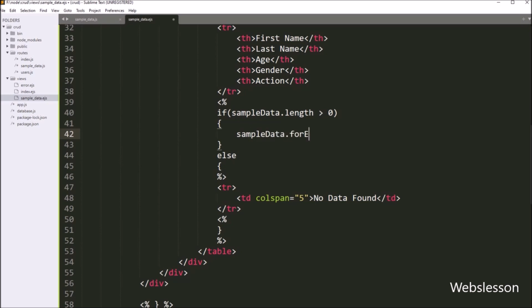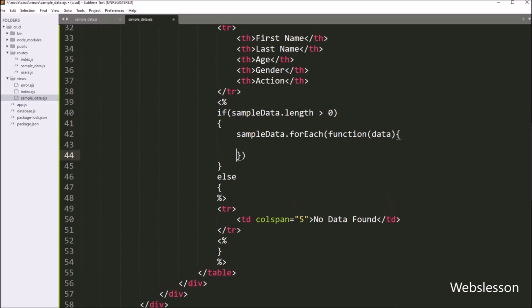So here, we have to write the sampleData variable dot forEach function, with one parameter like a callback function, with a parameter like data. So this function will fetch data from the sampleData variable, which we can access from this data variable. Now for printing HTML data, here we have to close the node code expression.